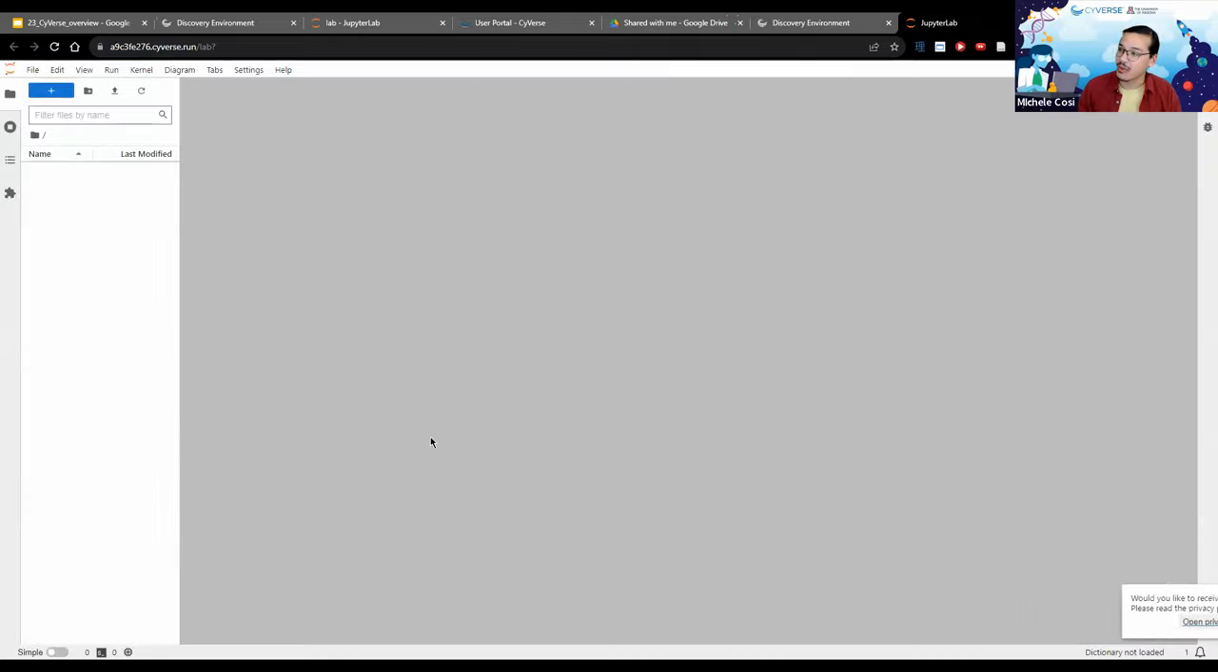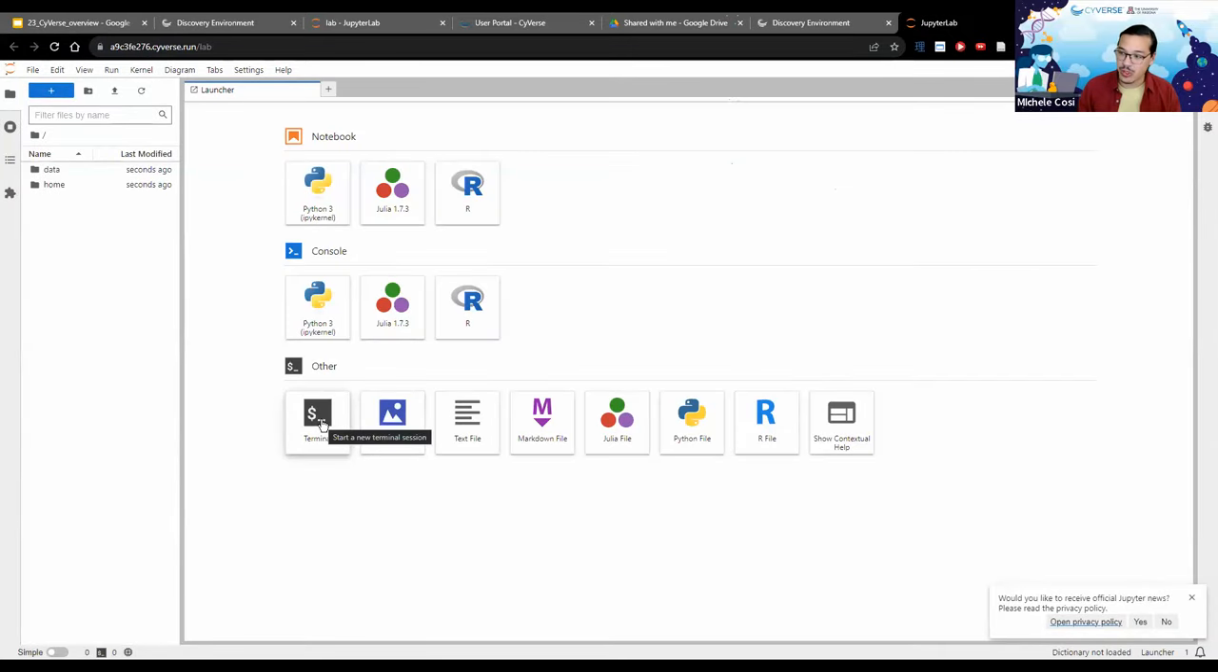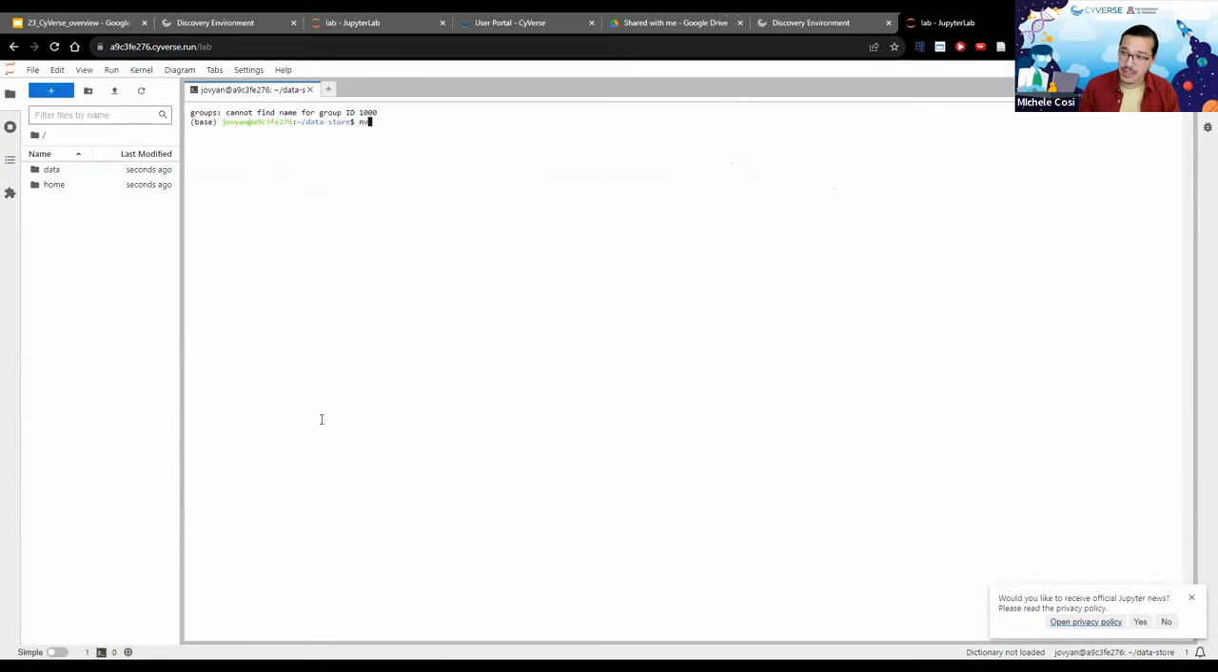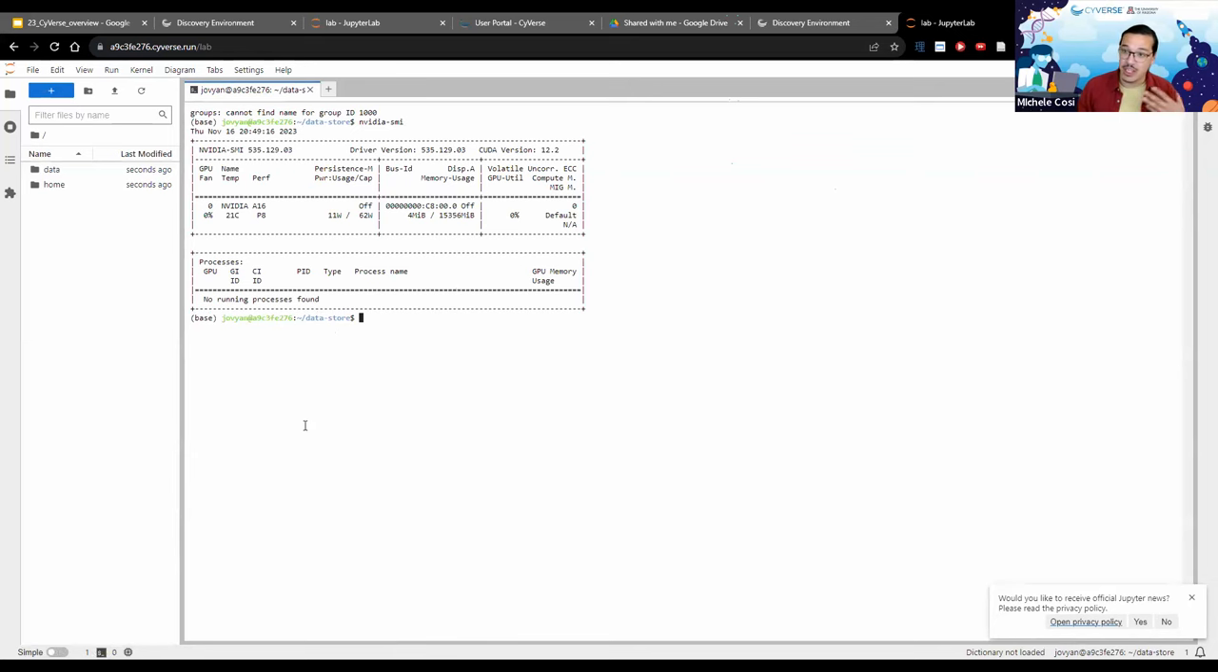But if I were to be launching the PyTorch, just a second, let's wait for it to launch. Go to the terminal and do the same exercise. Just type in nvidia-smi. I have a GPU. So what does this mean?